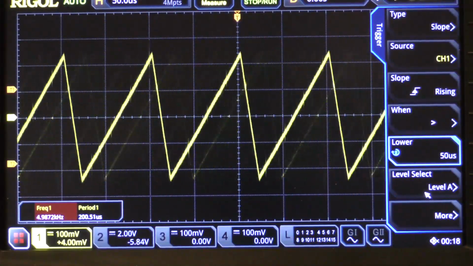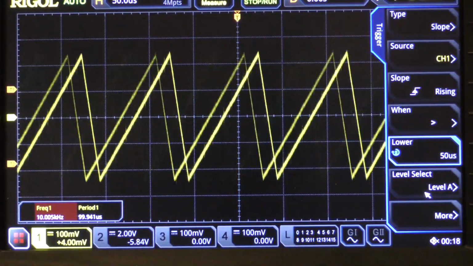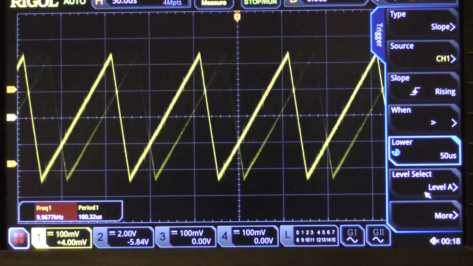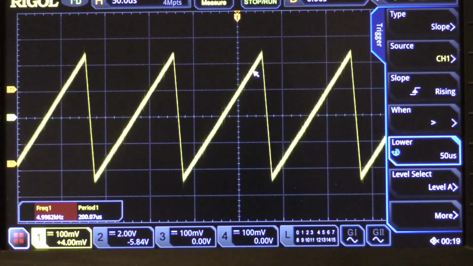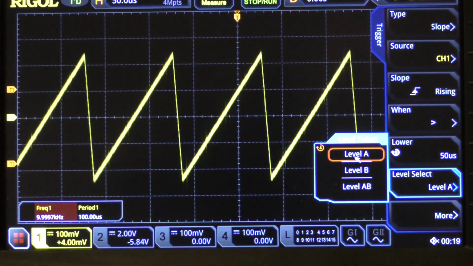But now what I'm going to do is go from 80% duty cycle to 90%. And notice the waveform now locks in. And that's because the slope now from the 10% point, which is about here, to the 90% point about here, is now in excess of 50 microseconds. Notice here, 50 microseconds.